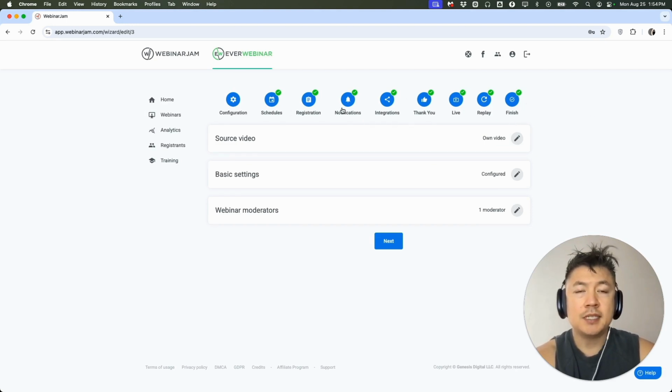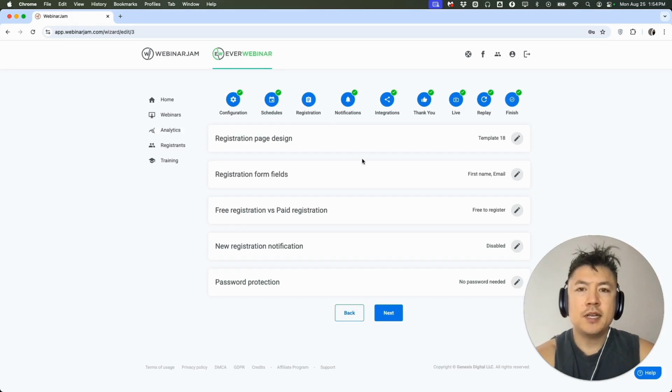Once you do that, you're going to see all these little blue bubbles here at the top. You're also going to see this if you're setting up your very first webinar with EverWebinar. However, to customize your registration page, it's going to be here on registration. Okay, so here is where you can go ahead and customize your registration page. If you want to customize the look, it's going to be right here. If you're going to customize the fields, it's going to be here.